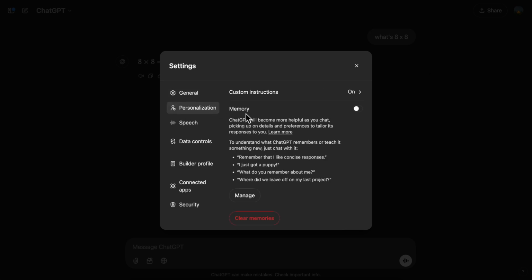Now, as you can see, I've disabled the memory, so basically it won't save the questions. But if you have this enabled, you can either disable it, or if you want, you can simply click on clear memories, and basically this will clear ChatGPT memory. You can also click on manage to see all the questions that you've asked. So basically, that's all we have to do.